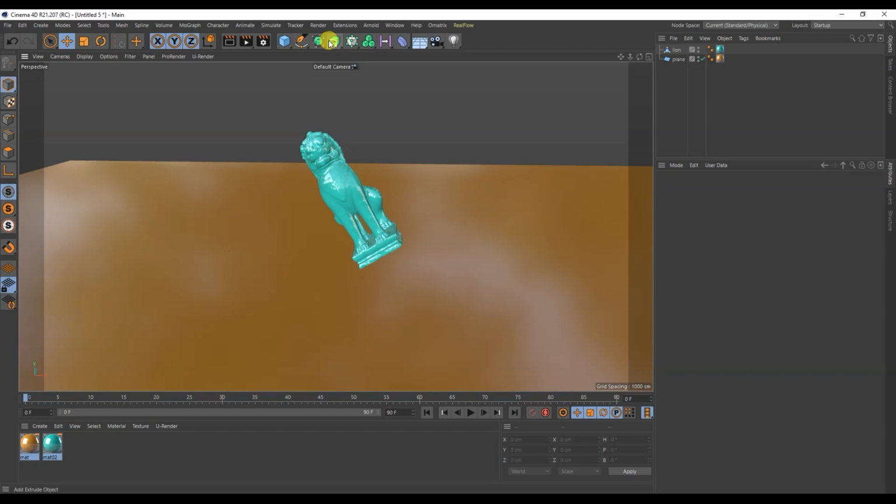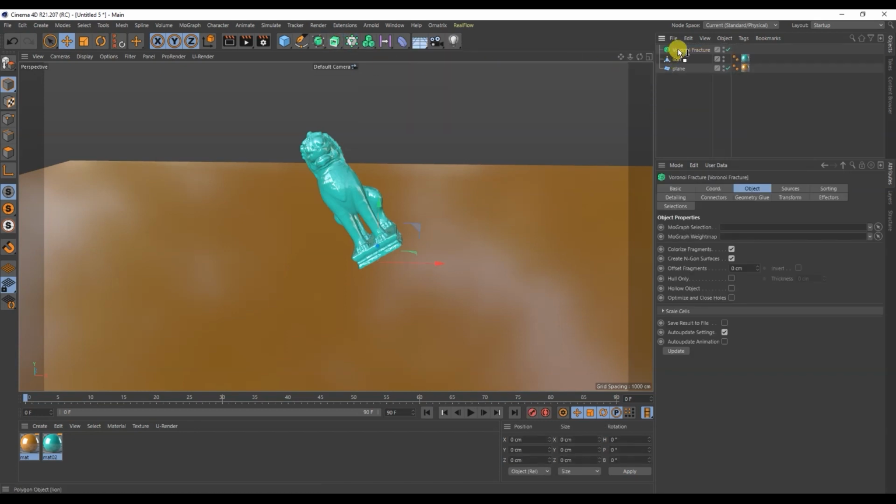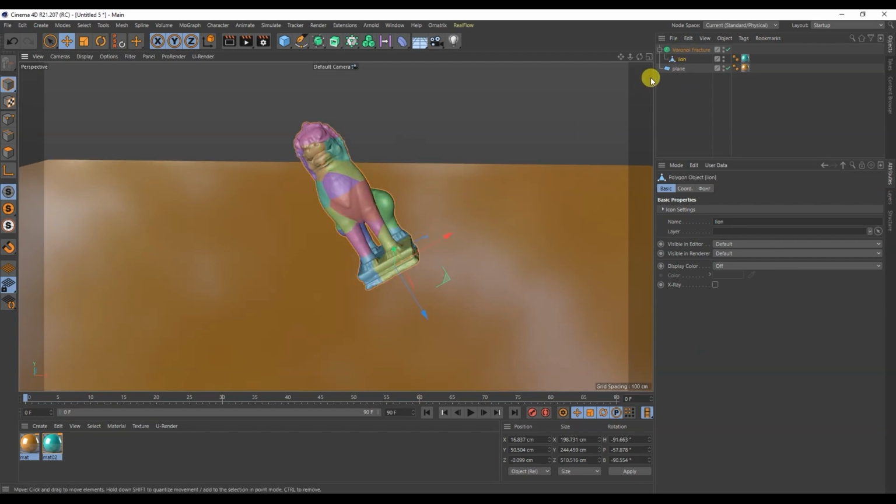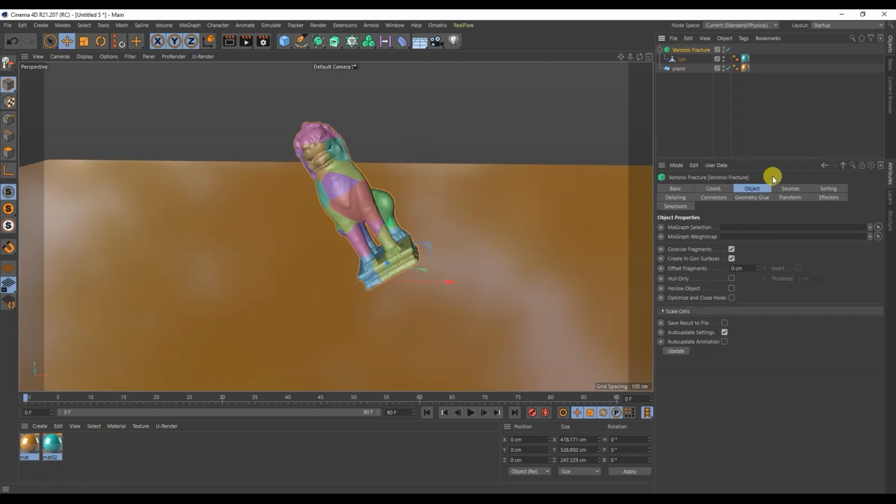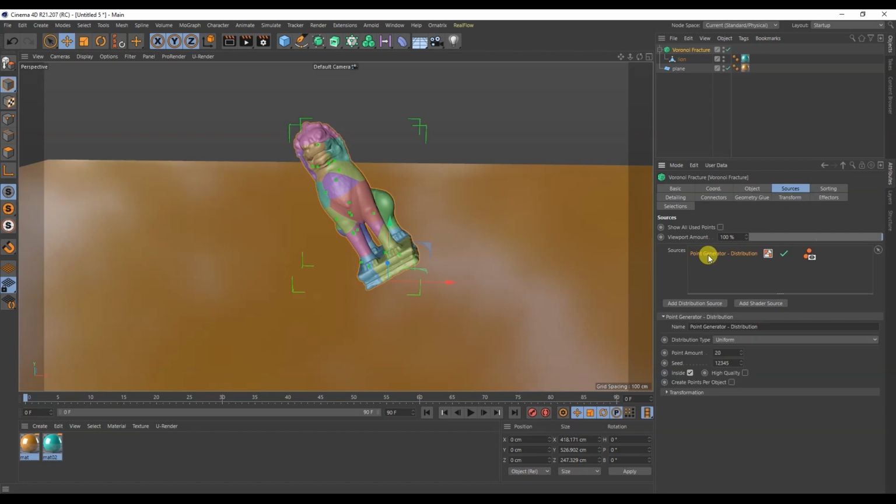Opening Cinema 4D, and I already have a scene ready. I will add the destruction to the model. Go to the Sources tab and click on the point generator to bring up this menu. Next, you need to change to exponential.